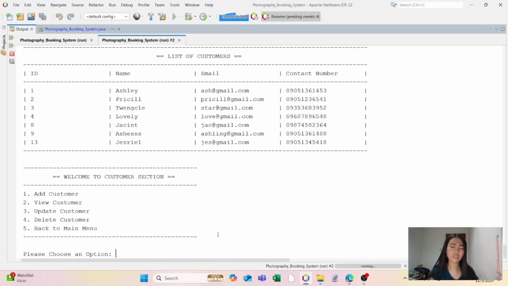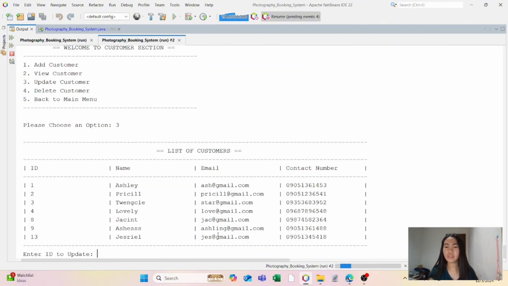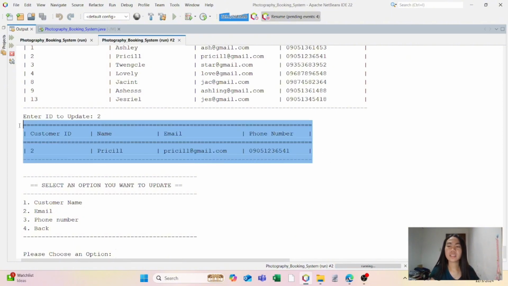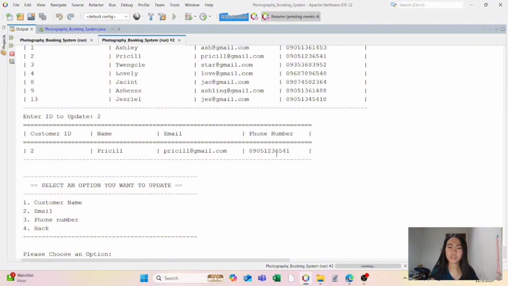And then let's move to the update. Then the system displayed the list of the customers. You need to select an ID that does exist. Okay, if it doesn't, then the system will not proceed to the next step. I want to update 2. And then the system displayed the specific row. The ID that you've selected is the only row that will be displayed.